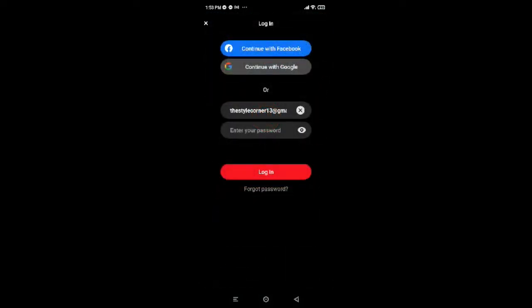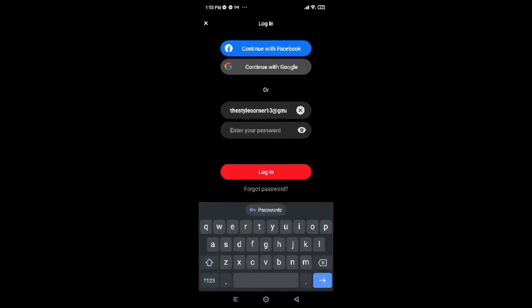Now it will ask us to enter your password, so go ahead and enter your password here. Make sure it's the correct one. And guys, you can even tap on forgot password if you have forgotten the password of your Pinterest account and begin with the procedure. So for now, if you have correctly entered your email address and password, tap on login.